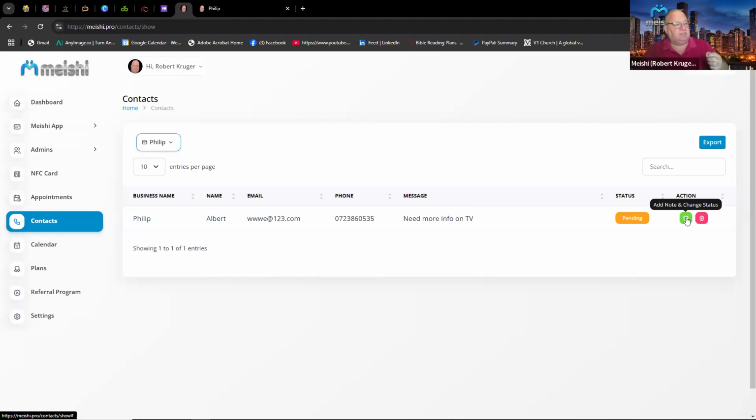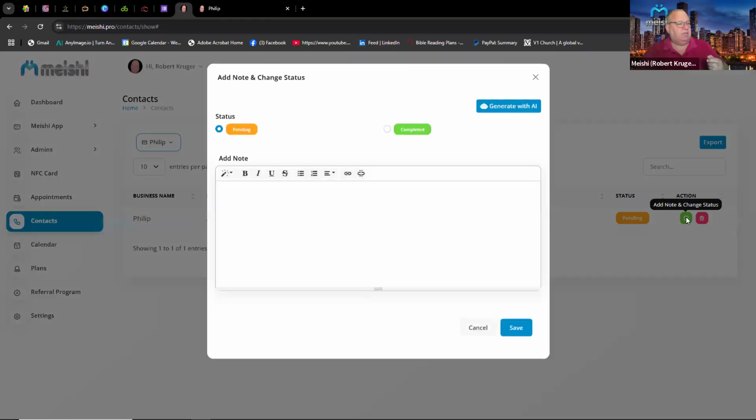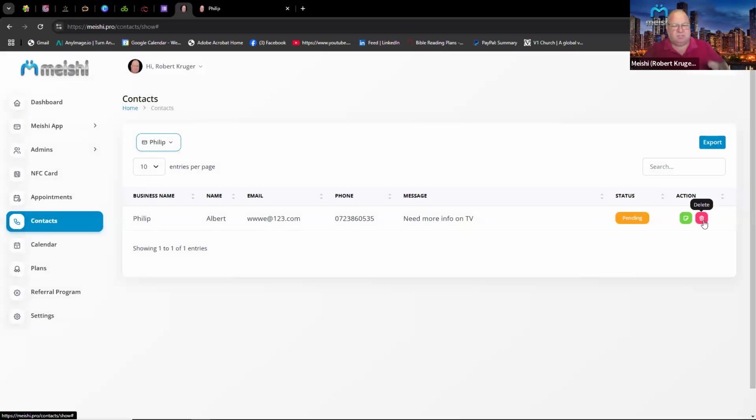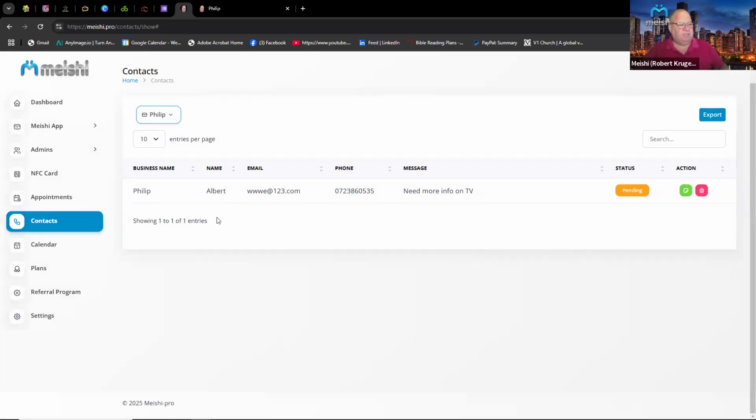Add a notation, so I can add a note there saying I have contacted him, or I'm going to contact him, and all those type of things. So I can action it. And when I'm finished, I simply delete it. So in other words, if you've gone to a show, you can have 20, 30, 100 names here.